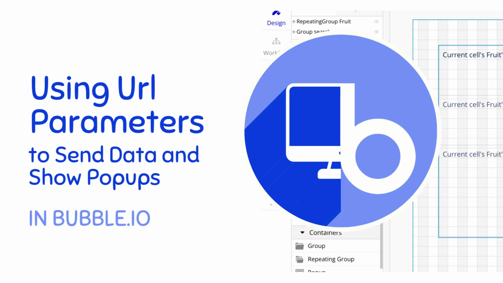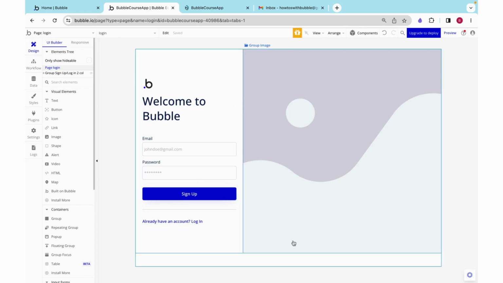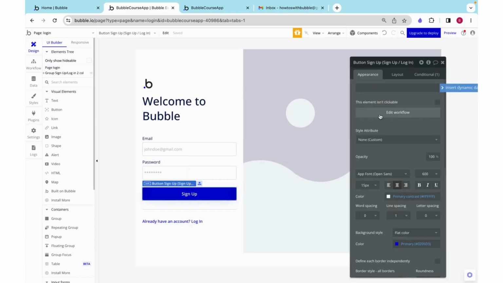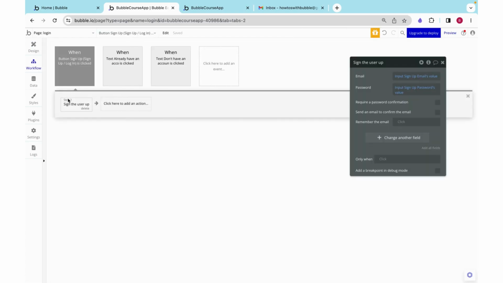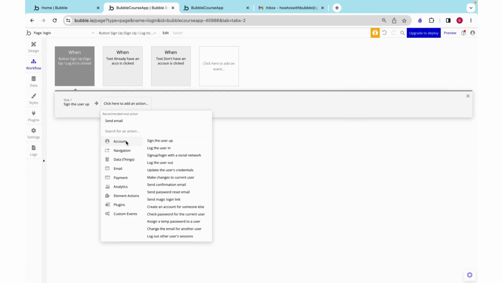in this video. I have an in-depth video of the sign-up, login, logout flow if you would like me to link that in the description box below, but right now I'm just going to really quickly breeze through that. So on this button sign-up, I'm going to sign the user up and set the sign-up email's value equal to the email and then the password equal to the input's password's value.